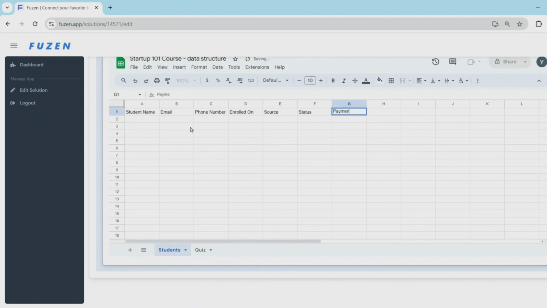I will also add a column for payment status since this is going to be a paid online course. This payment status can be later used within the app to allow access to course content only if a payment has been made. I'm also going to add a dummy payment record here so that I can test the app functionality as we are building it.